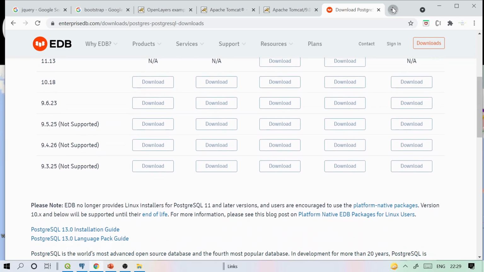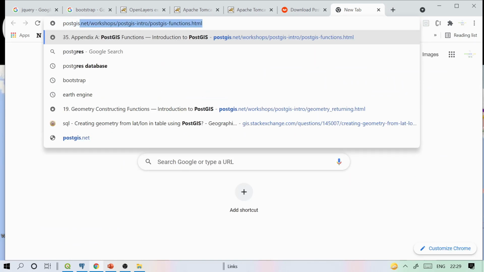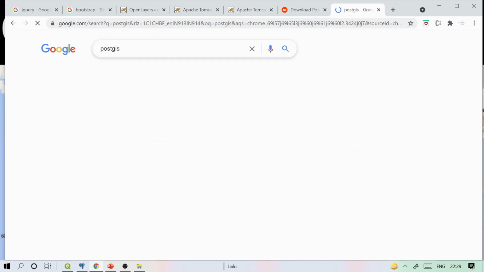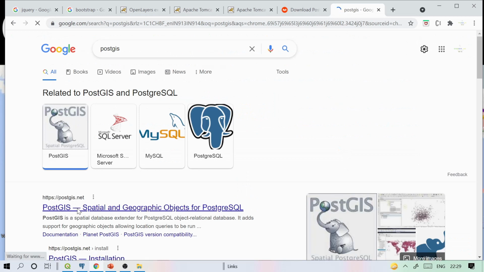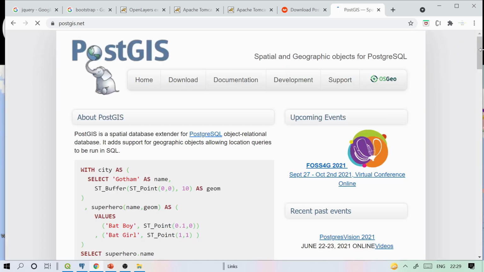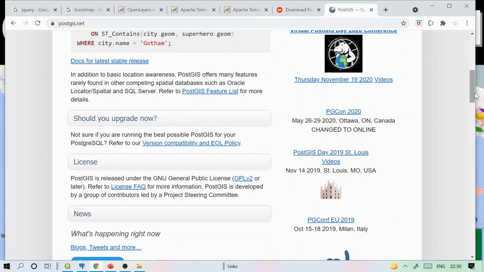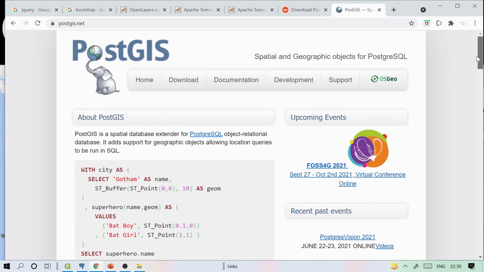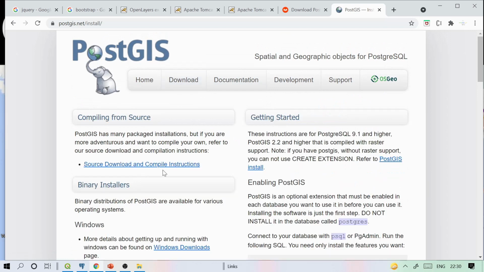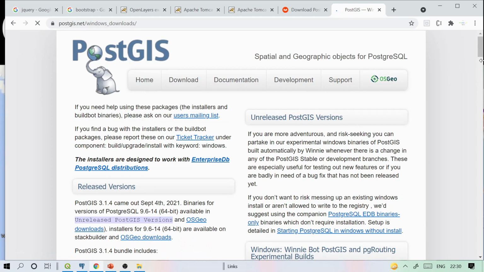Otherwise, after installing this, you can download PostGIS. You can type PostGIS on Google and download it from the Postgres website. But no need of doing that. When you finish installing Postgres, it will ask you to run the stack builder, and from the stack builder you can install the special extensions of PostgreSQL. Otherwise, from here also you can download the PostGIS extension. You can go to the download here. There will be an option for Windows. So here, Windows download. You can download from here and install.